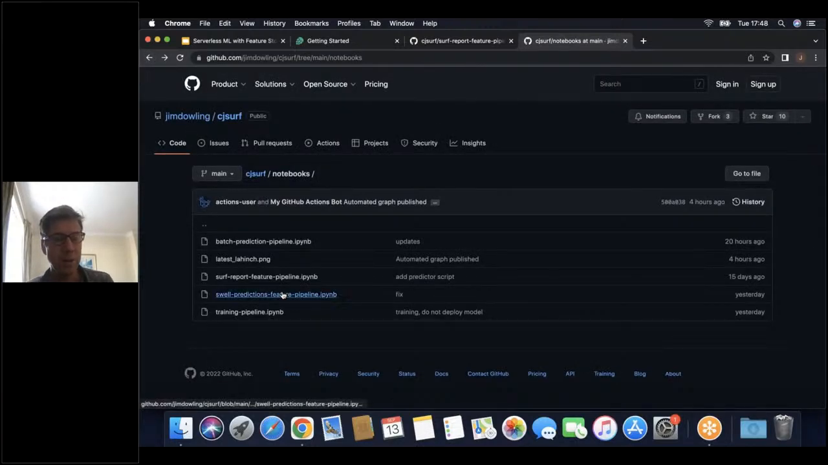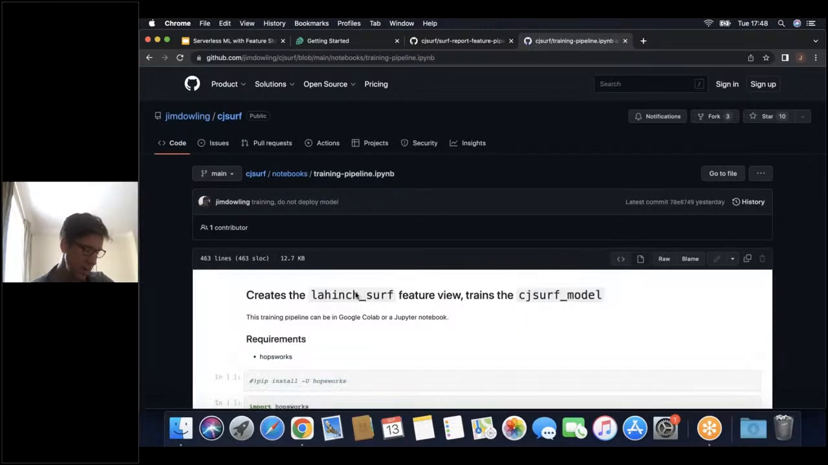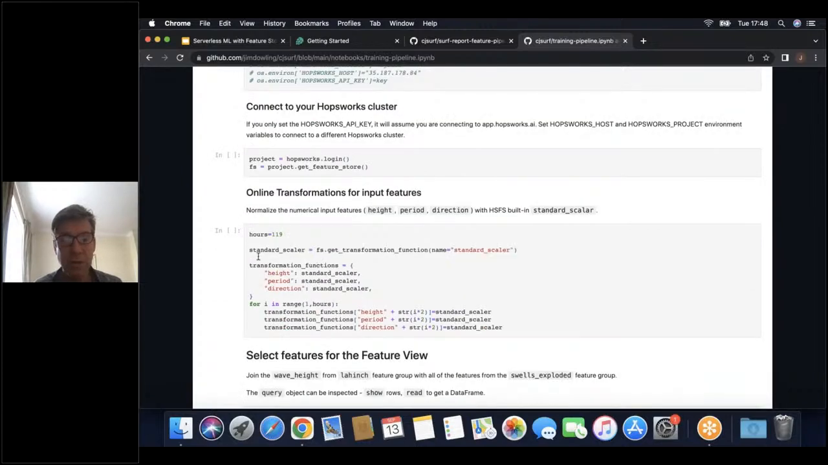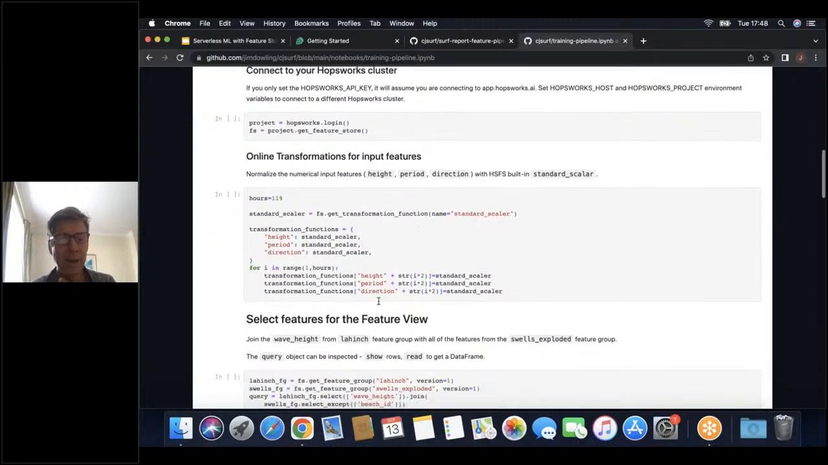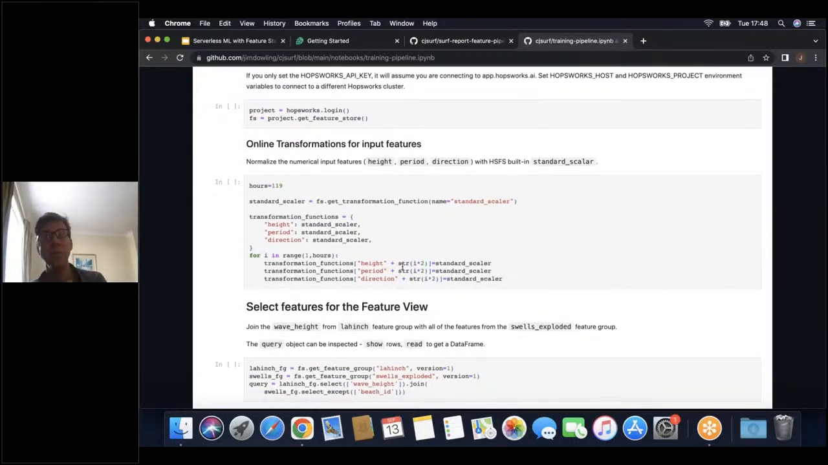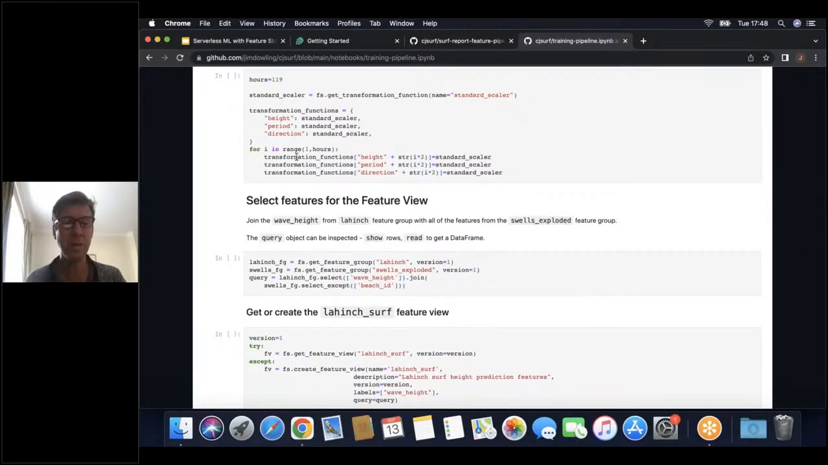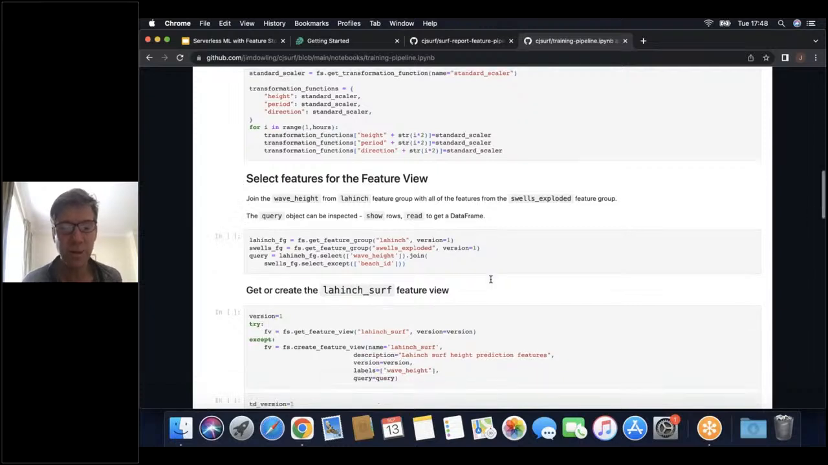And then finally, we have the two more notebooks. One is the training pipeline, which I can show briefly. So the training pipeline is going to go, you can see we have these transformation functions we talked about already. And there's quite a lot of features, because in this case we have not just the height, period, and direction, but for every hour that we're predicting. And I think in this case we have 168 hours that we're predicting. So it's 168 multiplied by 3 features. So it's quite a lot of features.